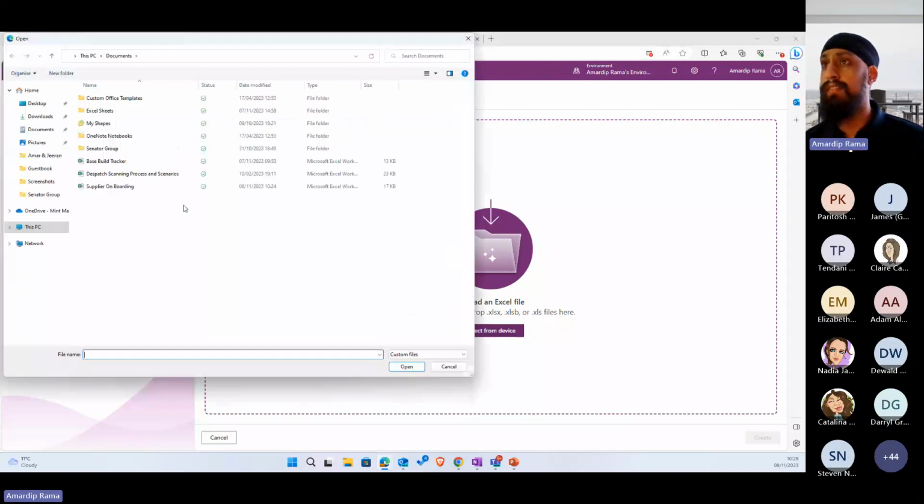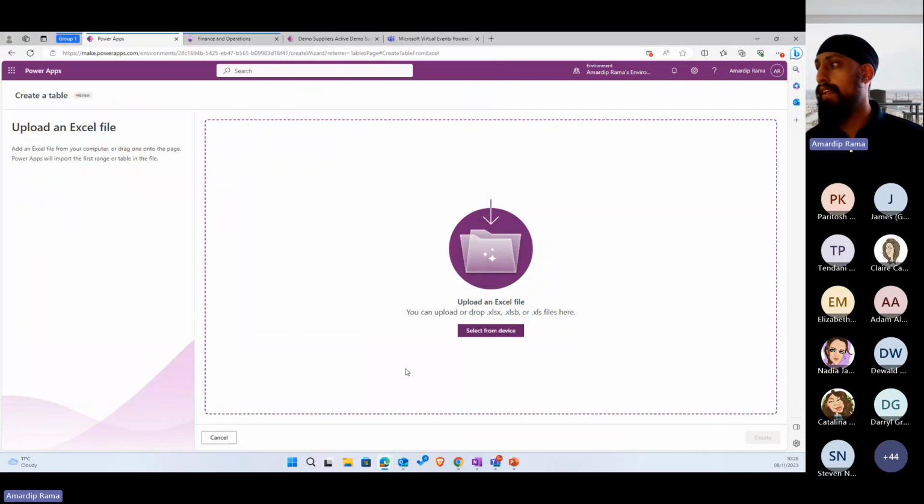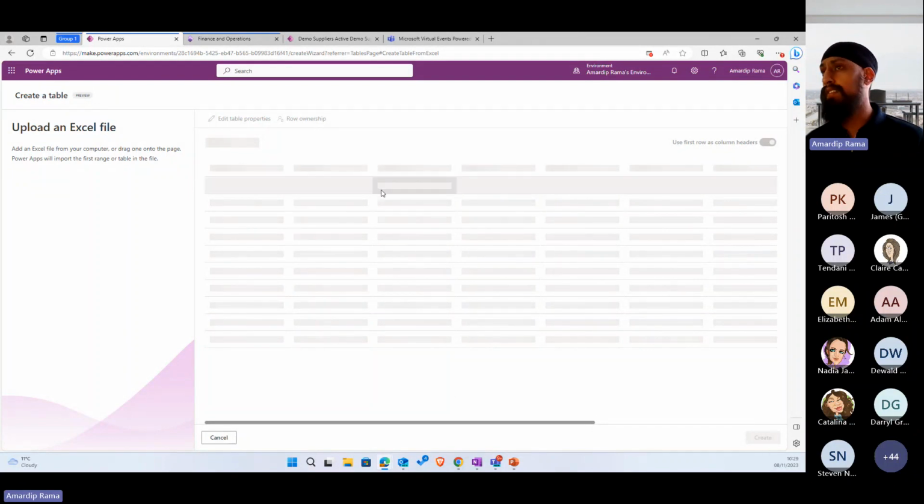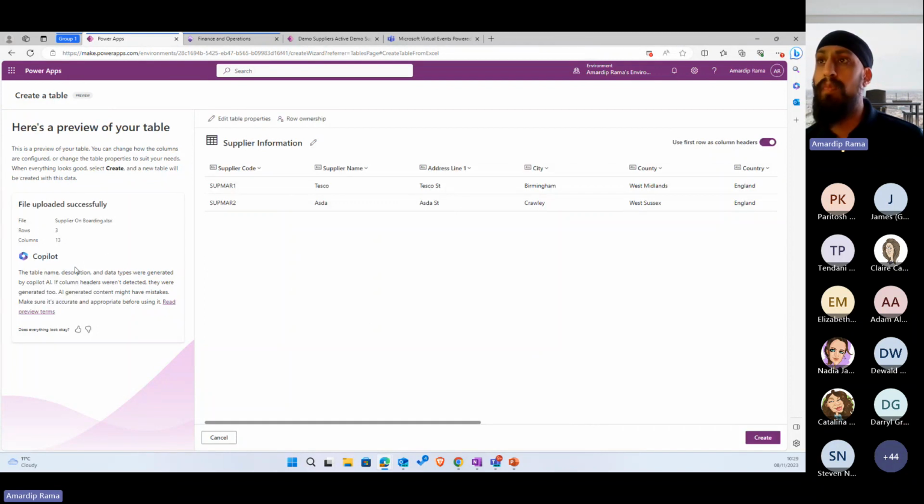And I'm just going to select from my device where you'll see I've got my supplier onboarding application. So I'm going to select that and bring it in. What that's doing now, and you can see this is in preview still, is going through the Excel spreadsheet, extrapolating the data, and one of the nice features about this now is there's this Copilot integration. For those of you that know a little bit about Copilot, it's Microsoft's AI technology, and they layer that into the various different elements of the stack.